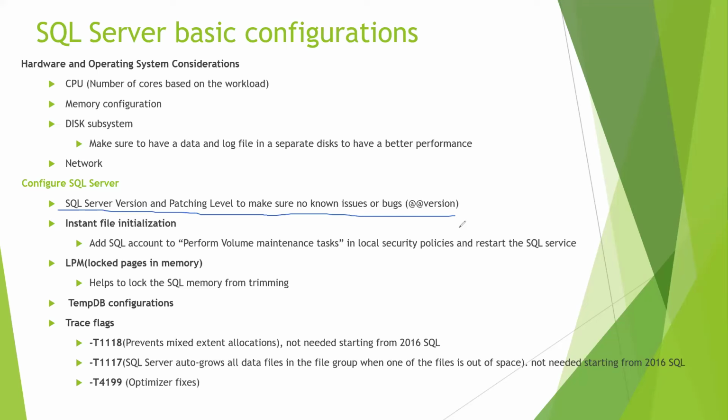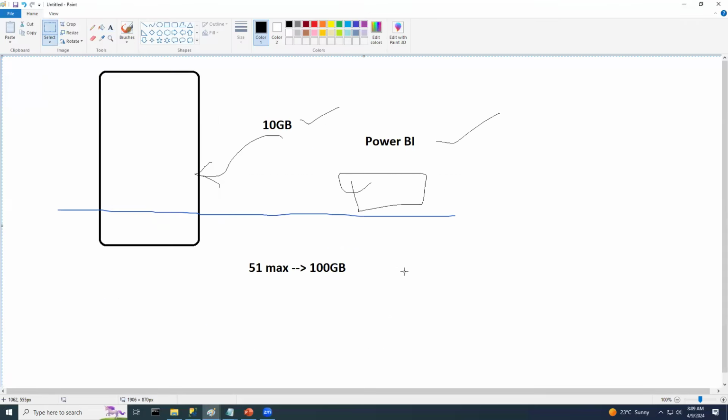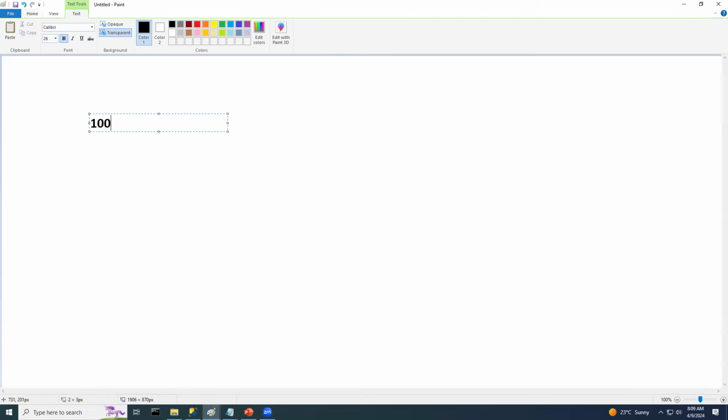One issue was that there is some memory clerk. I will talk about the memory clerks. There is some memory area that was eating up all the memory. I have configured around 100 GB of memory to SQL Server, and around 50 GB of it is being taken by that memory area in SQL Server, right?